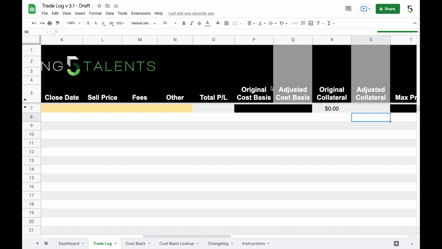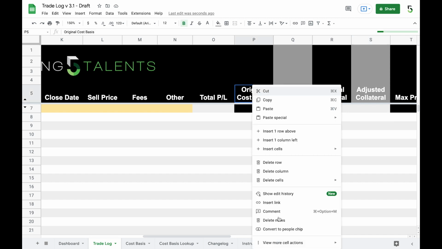So we had a cost basis that was automatically updating before, and we're not actually entering anything. So I'm going to remove this note. We're not entering anything because this is still going to be automatically calculated and filled in. And then it's going to have an adjusted cost basis, original collateral, and then adjusted collateral.